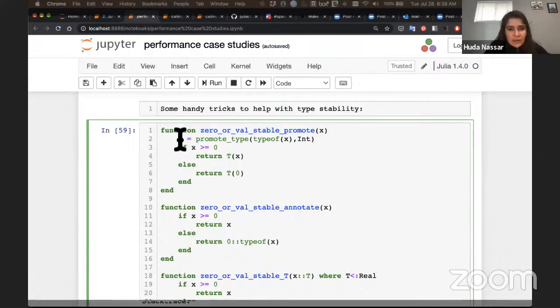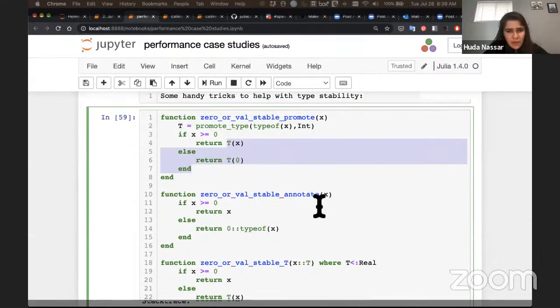So one way to do it is to promote type. So you can promote the type of X and int. That way you guarantee, since 0 is of type int, so I'm promoting the type of whatever X was and the type of 0, really, which is an int actually. So I'm promoting both types and getting whatever type works for both of them. So this way, whatever I'm passing, it's just going to work, t of X or t of 0.